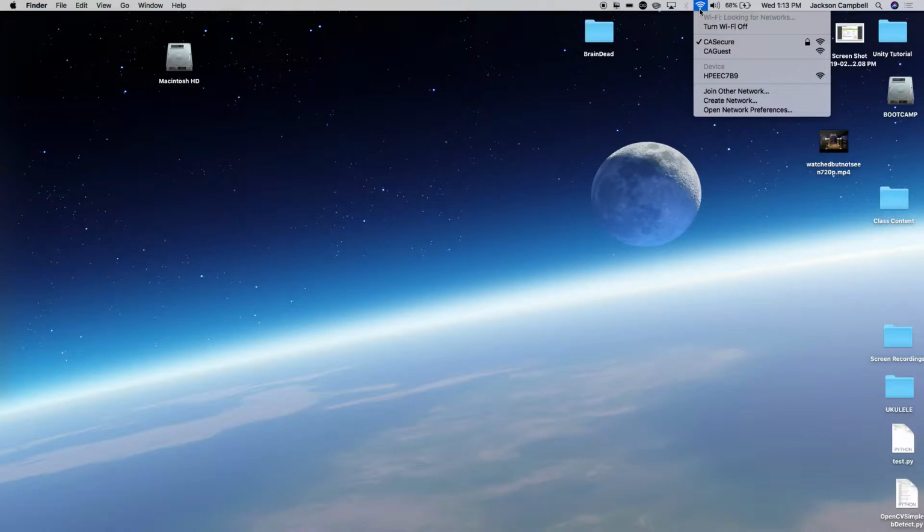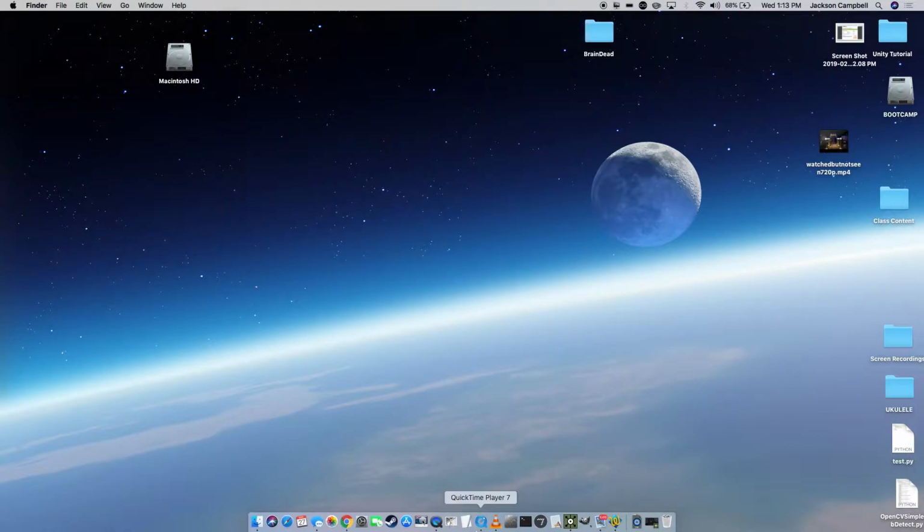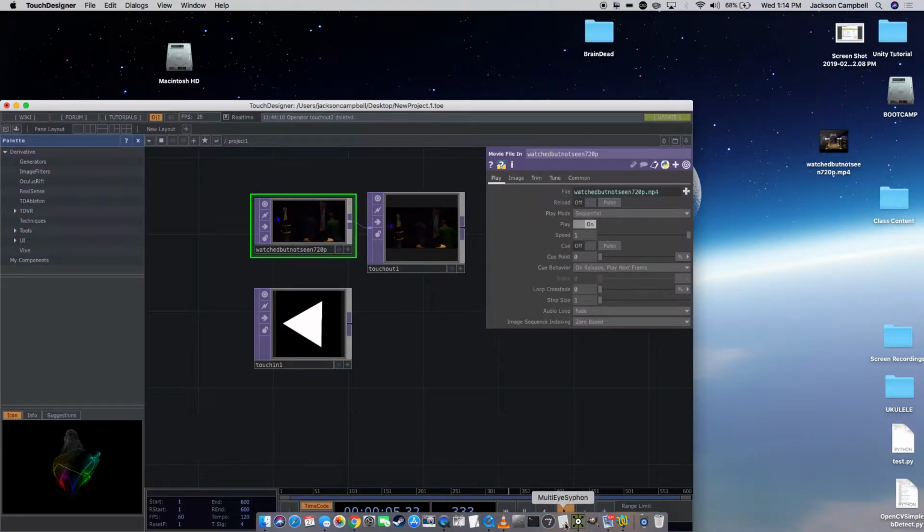All right, great. So first things first, we're going to open up two instances of TouchDesigner. This is easy if you're in Windows. It's difficult if you're in Mac. So people in Windows, all you do is you run TouchDesigner.